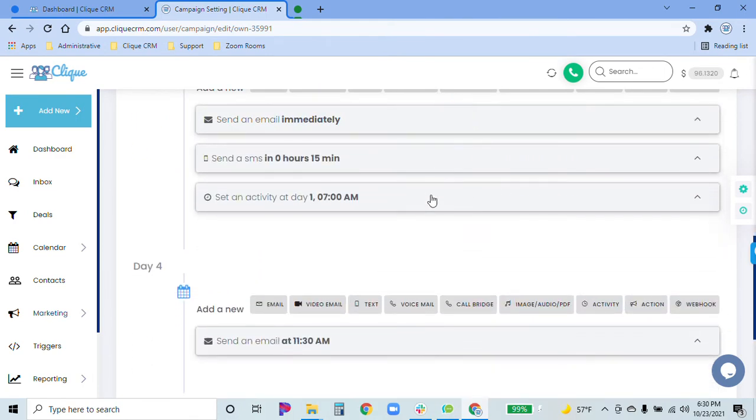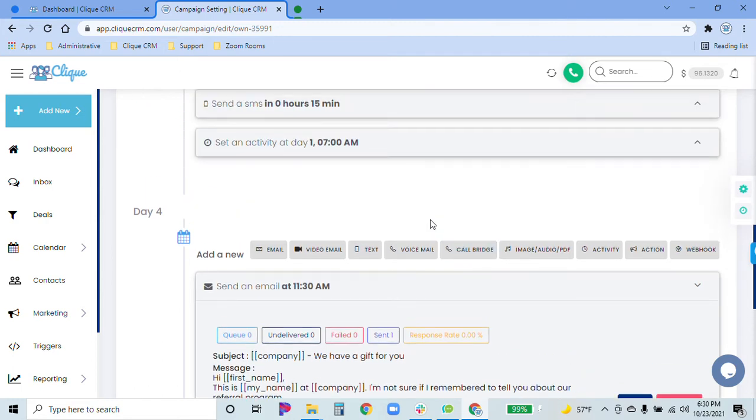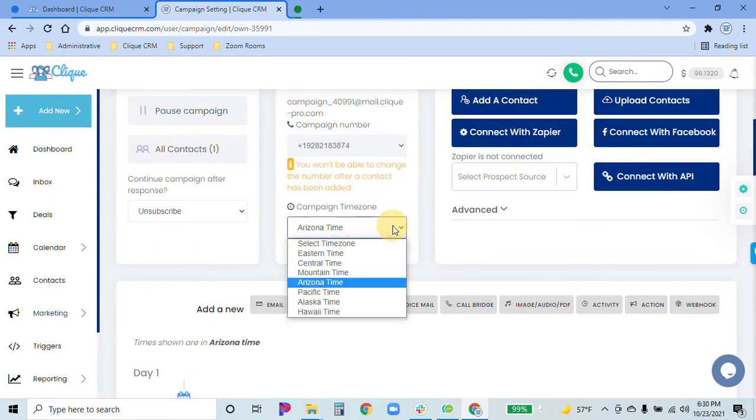If you want it to be on day 2 at 11:30 a.m. or day 4 at 11:30 a.m., you certainly don't want it to send day 4 at 2:30 p.m. because you chose the wrong time zone in building it out. So just be mindful of that. The time zone you select should coincide with where the prospect or the client or whoever that contact happens to be, where they are located.